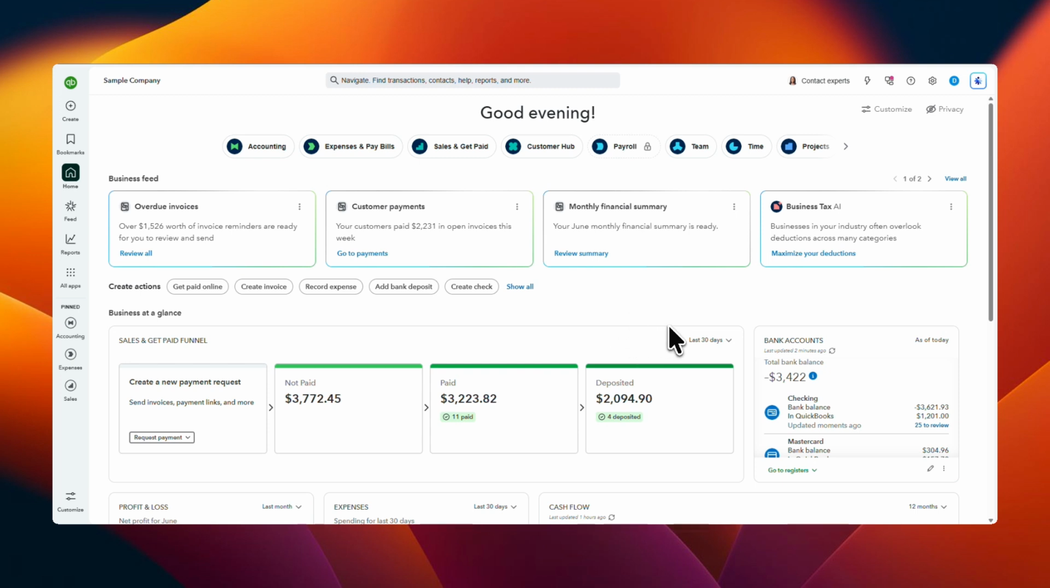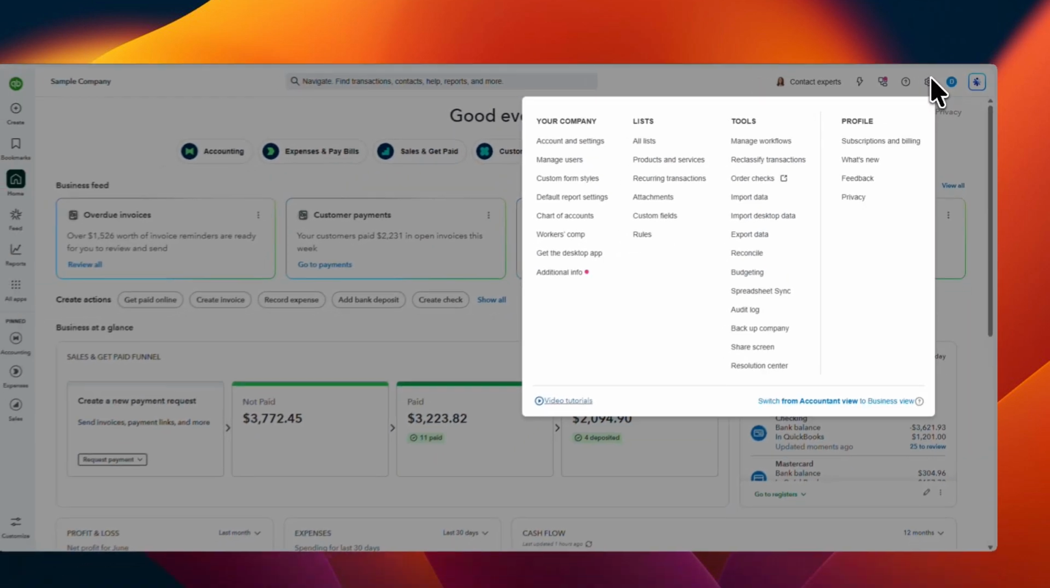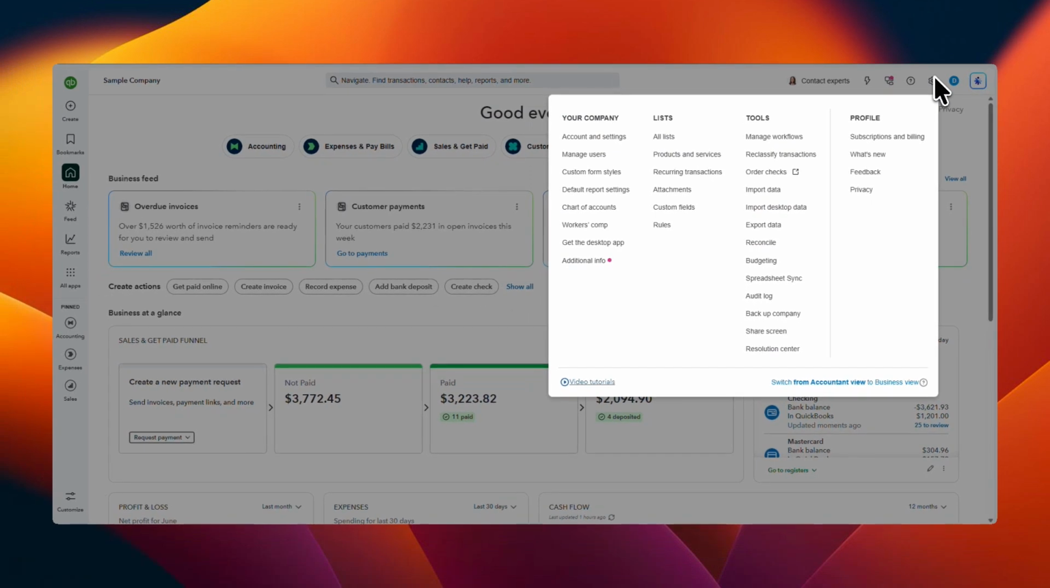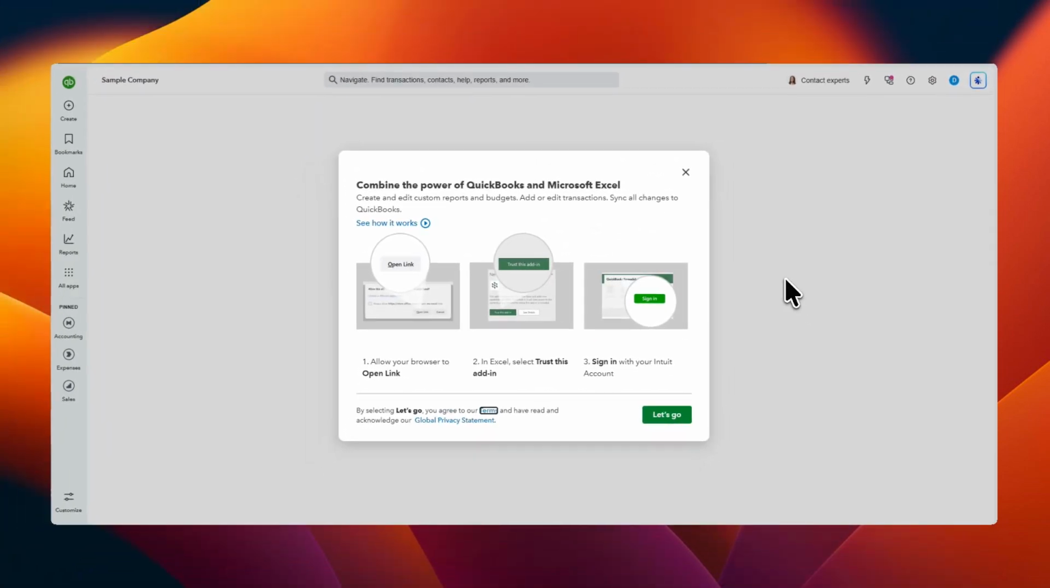To begin, sign into QuickBooks Online Advanced and go to the gear icon. In some cases, you may also be able to access the same feature through reports. From there, select Spreadsheet Sync. This is the tool that creates the connection between QuickBooks and Excel, allowing you to work with your accounting data in a spreadsheet environment while staying connected to your company information.